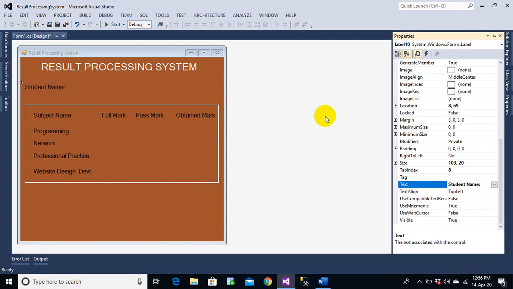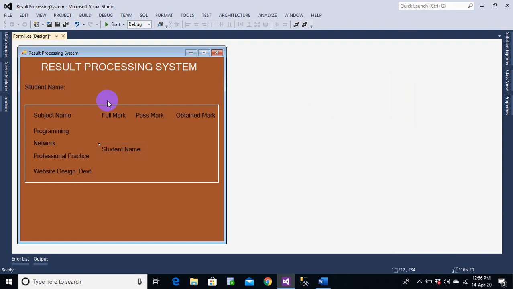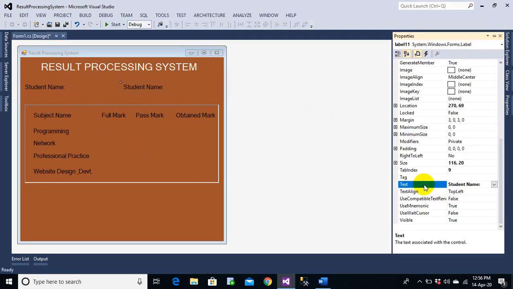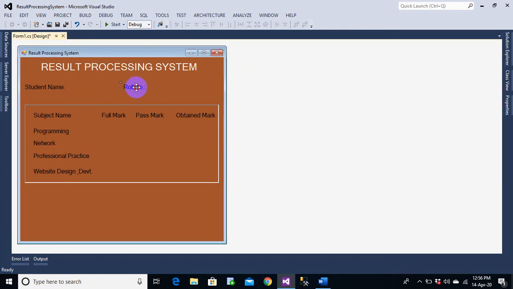And again I want to have one more, and then I want to name this as roll number. So let's say this is roll number. Okay, perfect. So now I have put down all the labels that I would need. Now the next thing that I would need is an input control, where I will be able to provide some value.